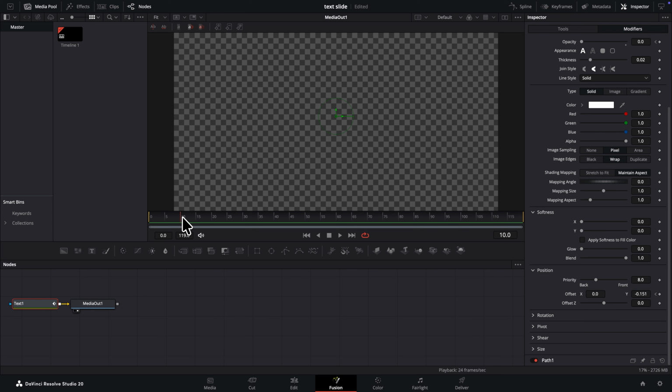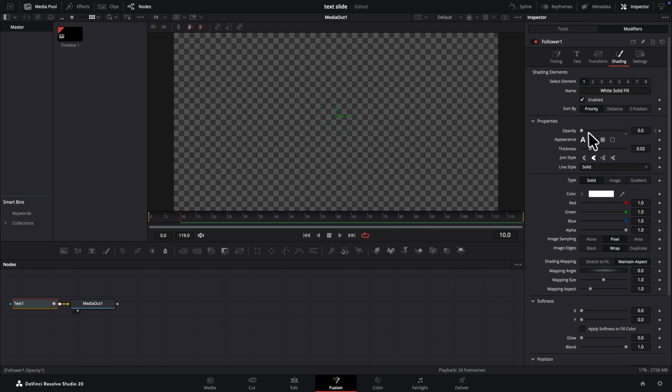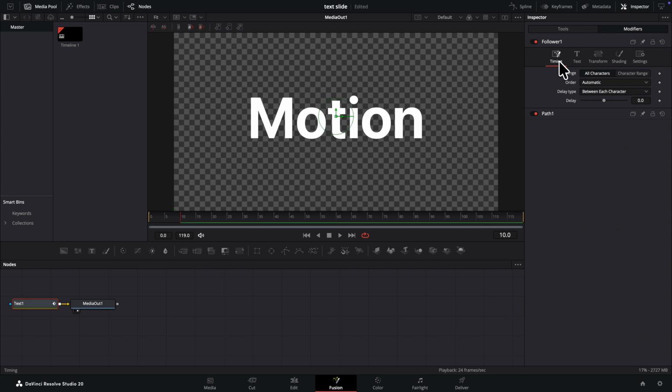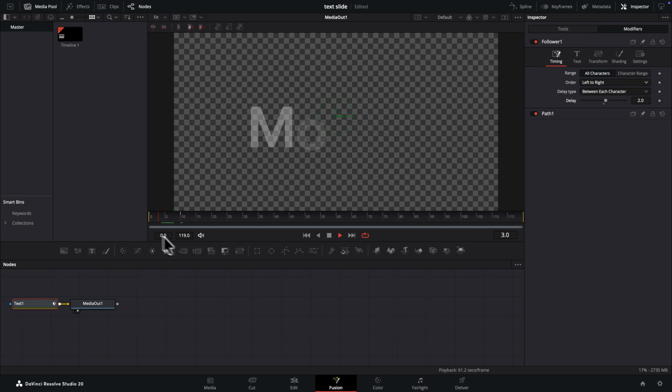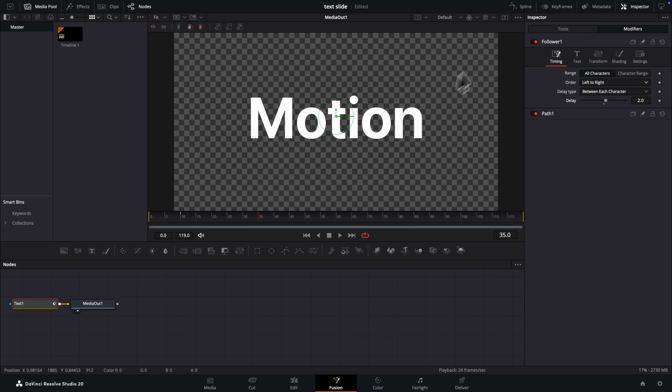Now move forward 10 frames and then set the Offset to 0 and Opacity back to 1. Expand Timing and then set the Order to Left to Right and then set the Delay to around 2. To make the animation look better, open Spline and then click on Text 1. To see the keyframes, press Zoom to Fit.